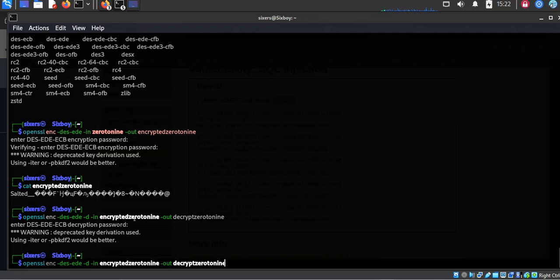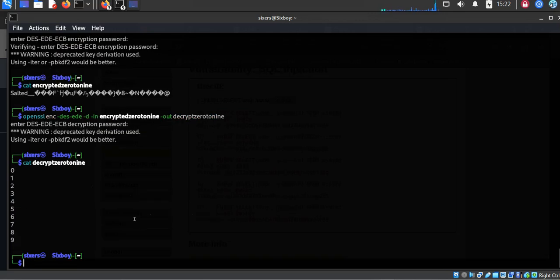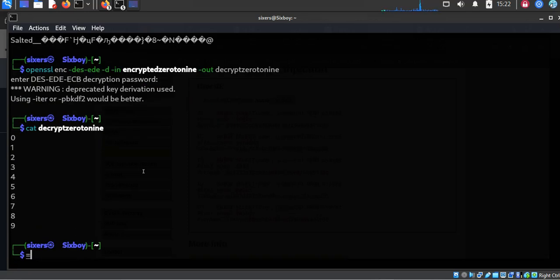Were you able to decrypt that? Let me cat decrypted.csv. Yes, it's worked. You see, after that dash in, the encrypted file name is compulsory, because you saved the encrypted file as encrypted 0 to 9. So if you save yours as encrypted file, it should be encrypted file.